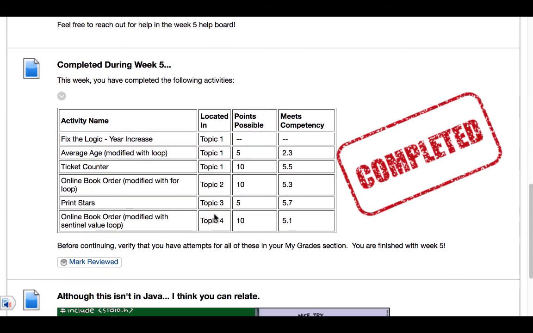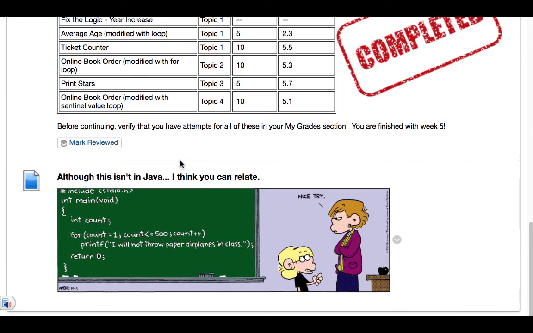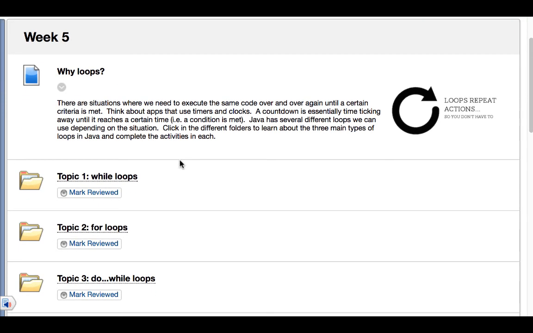Again, just a little review down here of everything, so you can check your Blackboard gradebook and make sure that you've got scores in there for everything, or attempts in there for everything as well. If you have any questions, please let me know. You can ask any questions on that discussion board.